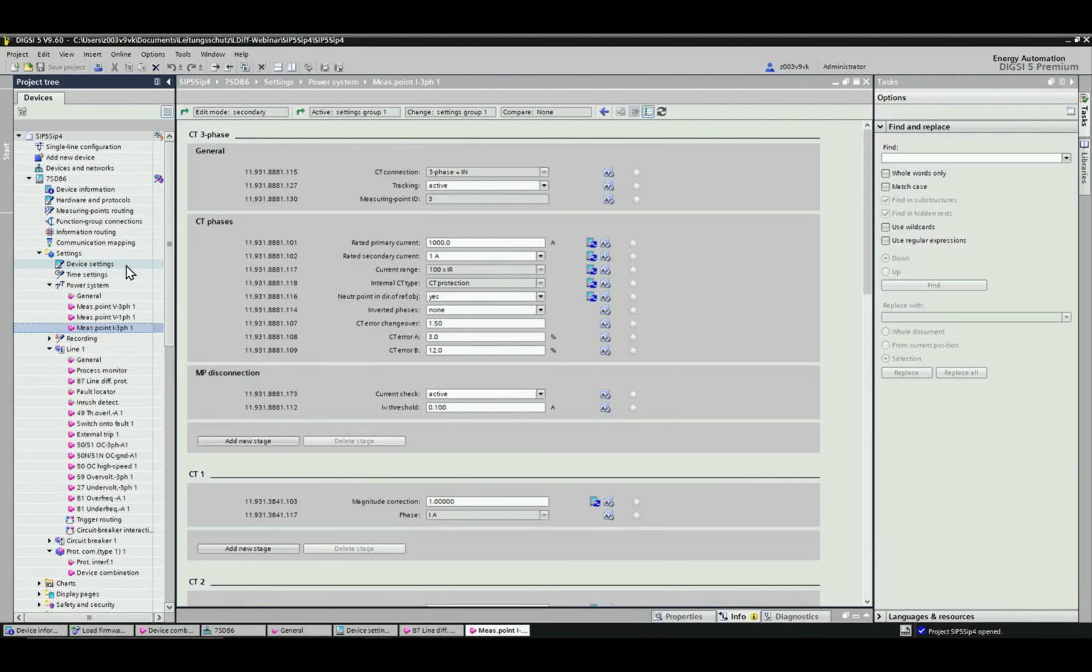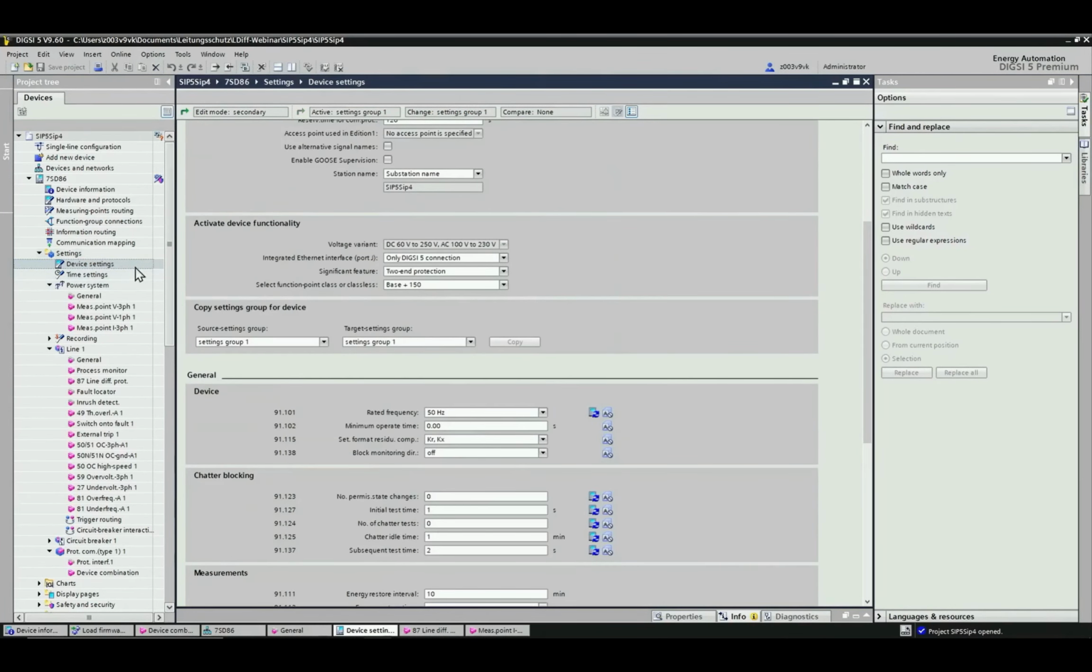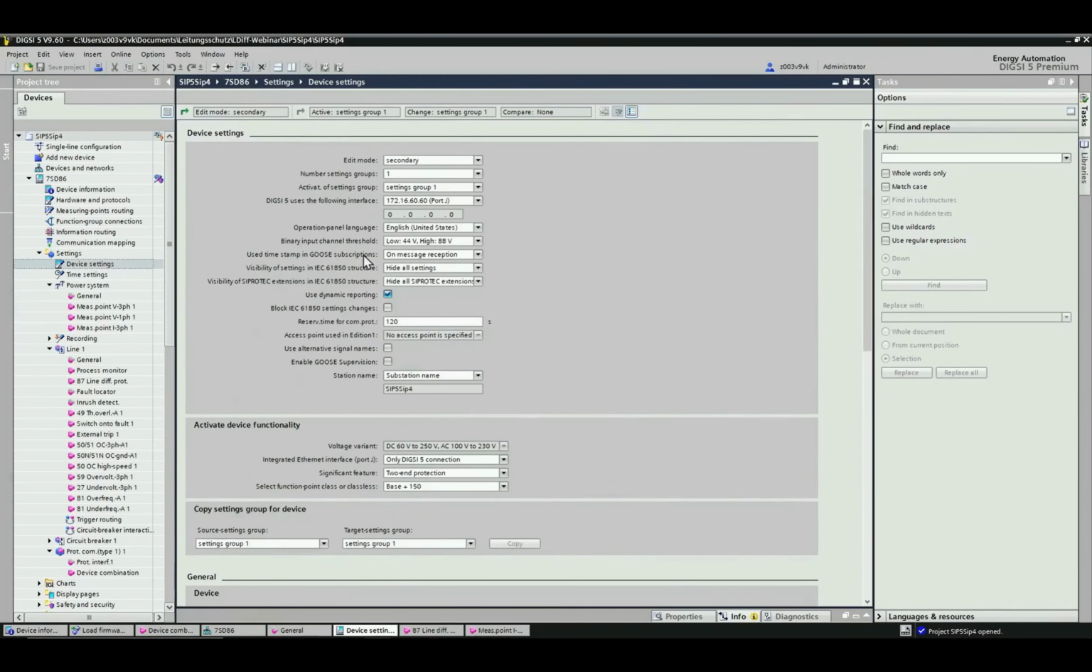When we're talking about CT ratio, maybe it's also worth to mention under device setting, you can define if your edit mode is secondary, primary, percentage. Here, make sure that when you are configuring it in SIPROTEC 5, that this is the same value as in SIPROTEC 4, so that you don't get confused during the configuration.